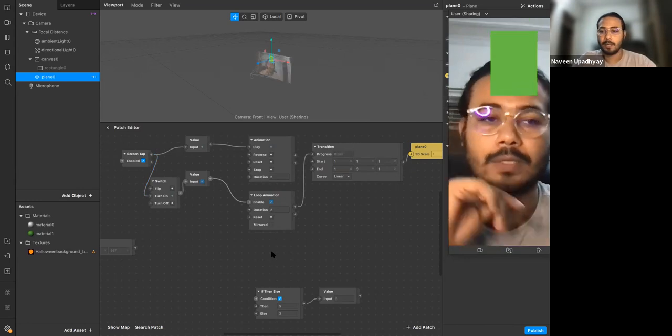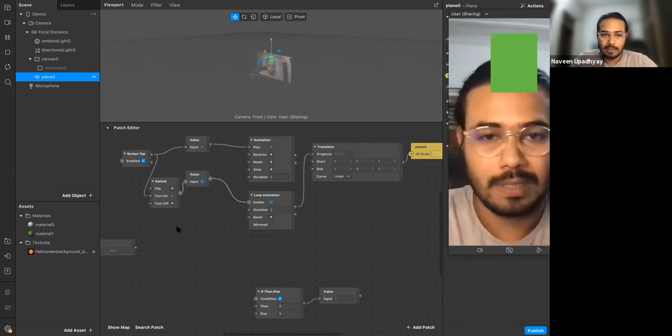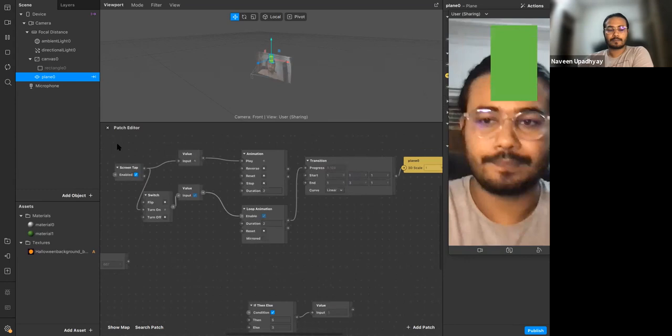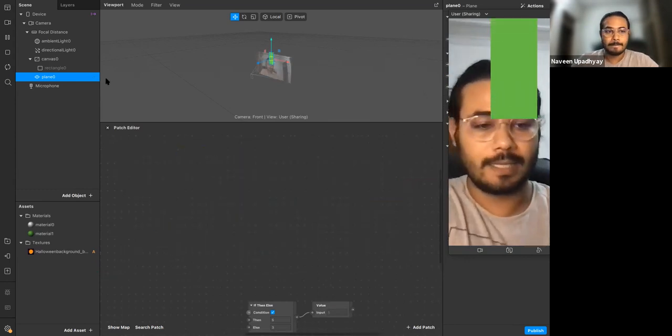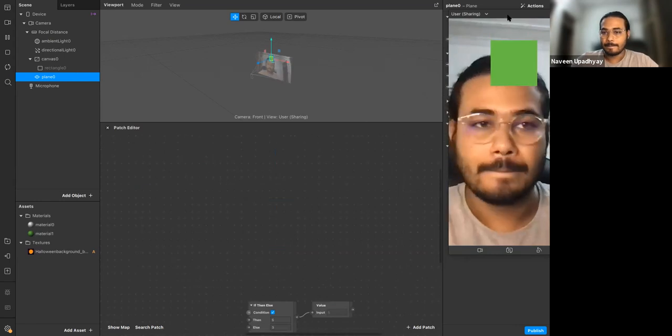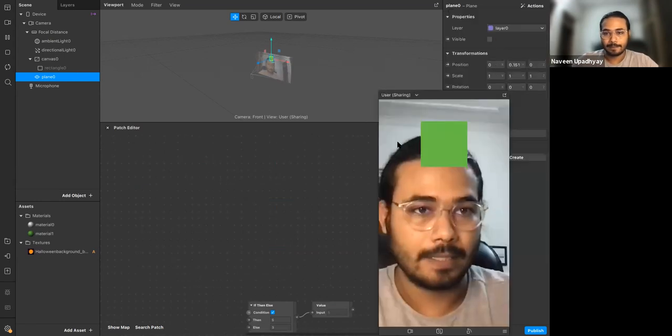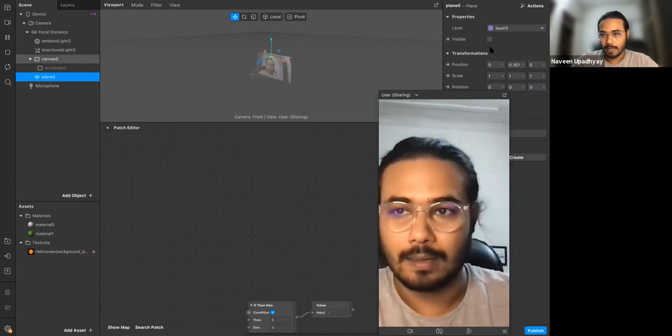Now we're going to talk about vector 4. So let's talk about vector 4. I'm going to delete everything here. Disable this guy. Enable this guy.